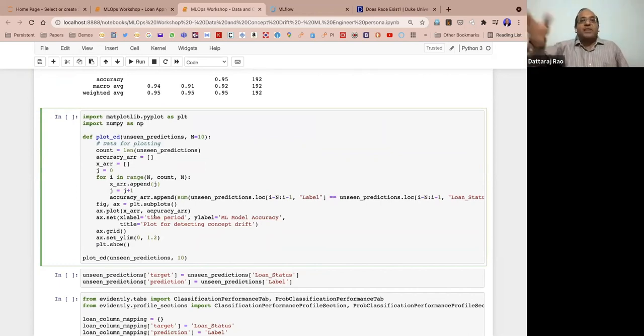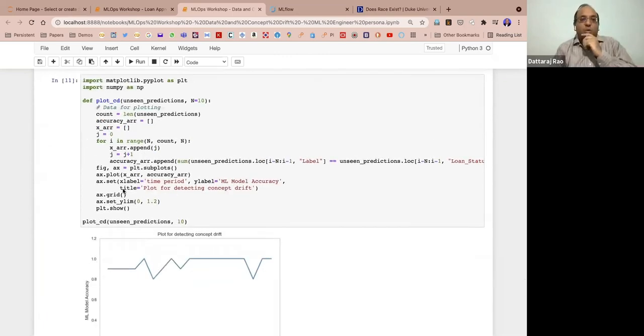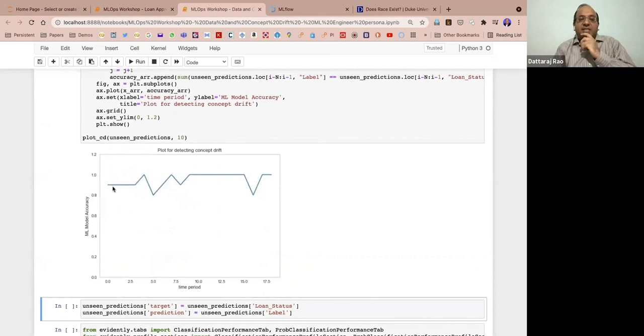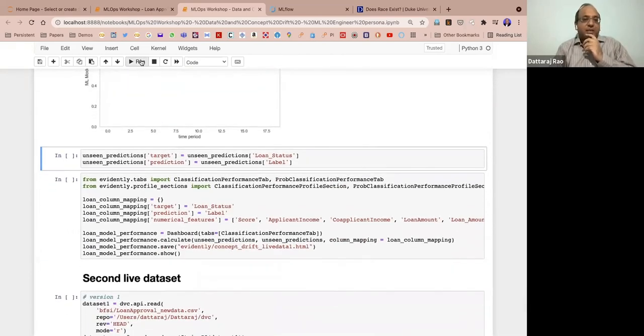So assuming over time, every 10 points, you will calculate a drift and calculate accuracy and plot it. So accuracy over time. You see, this is a plot of accuracy over time, and this is the code for it. All it is doing is, for every 10 points, it is calculating the accuracy based on the ground truth that was provided in the data frame. And you see the accuracy is also very high. So this model doesn't have a concept drift.